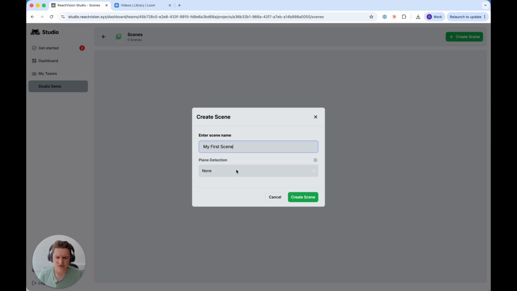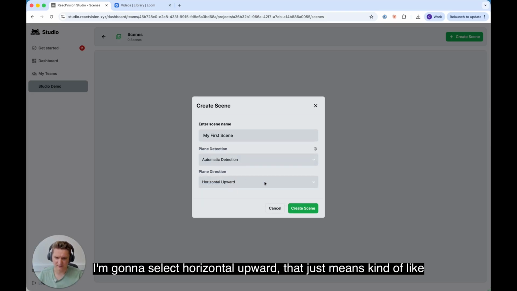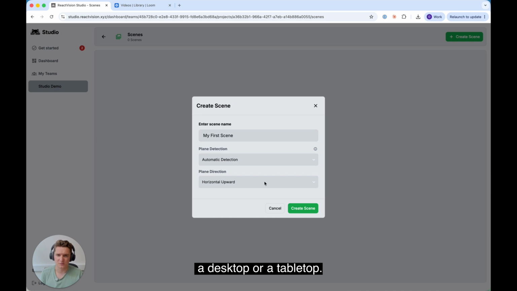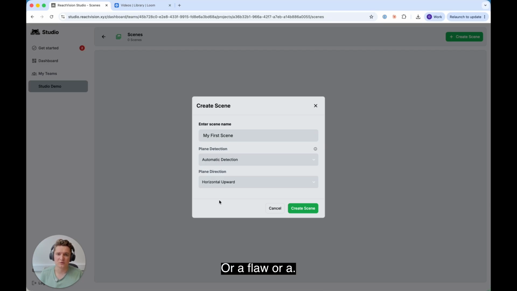Now for plane detection, I'm going to set this to automatic detection. I'm going to select horizontal upward. That just means kind of like a desktop or a tabletop. And so what's going to happen now with this combination is it's going to automatically look for a table or a floor or a desk.